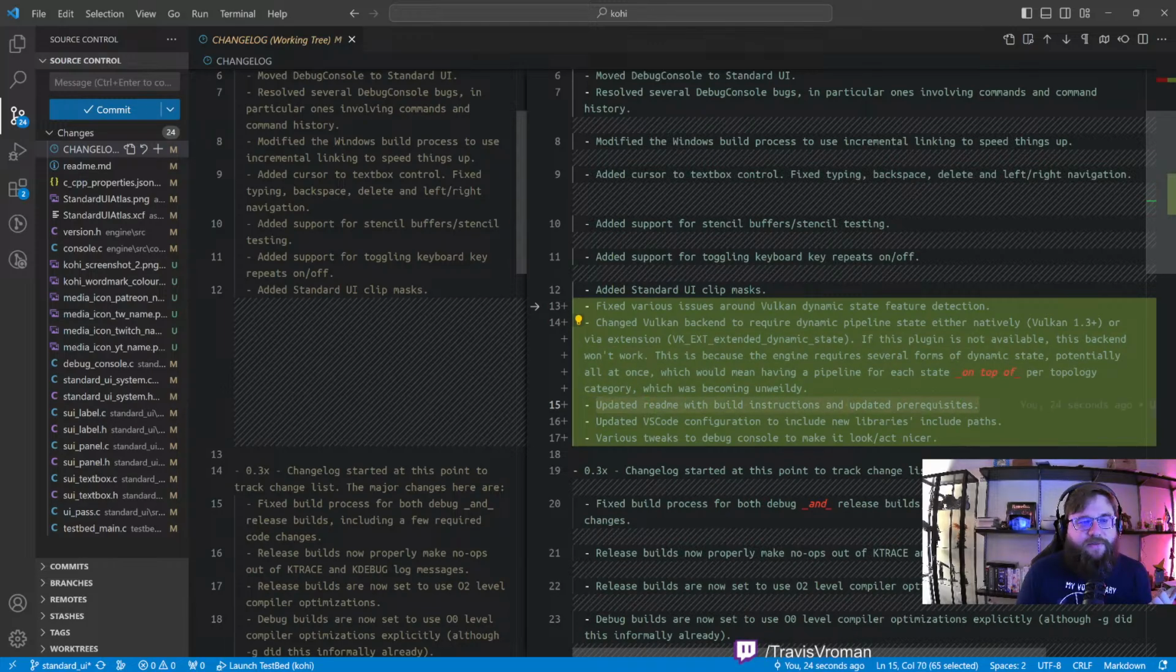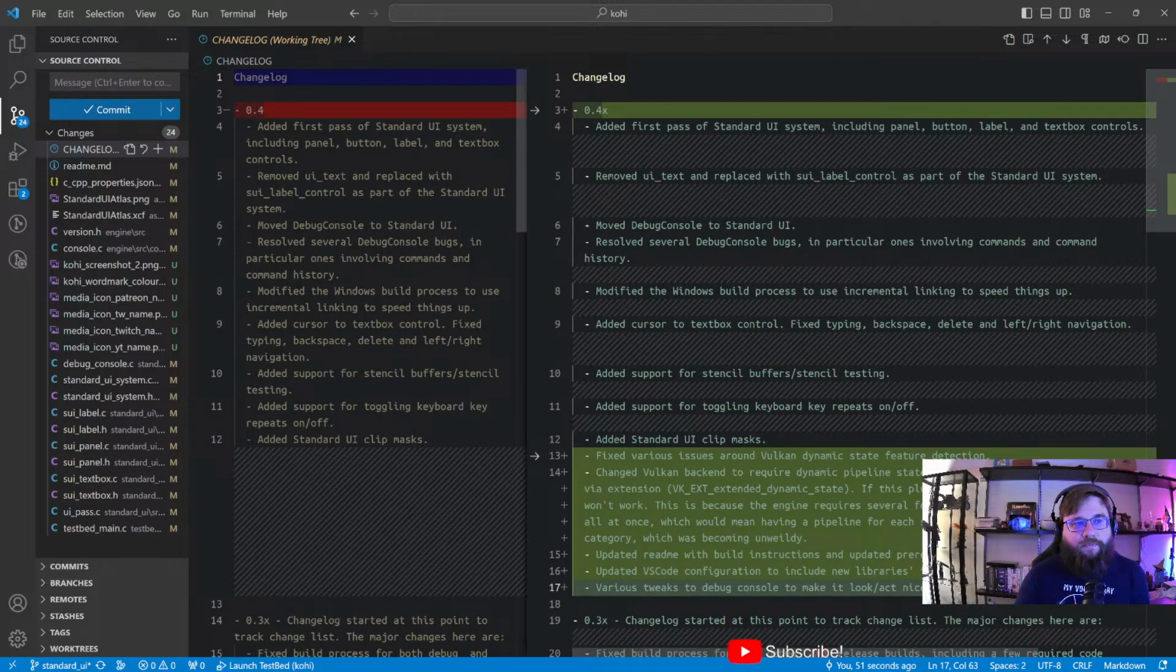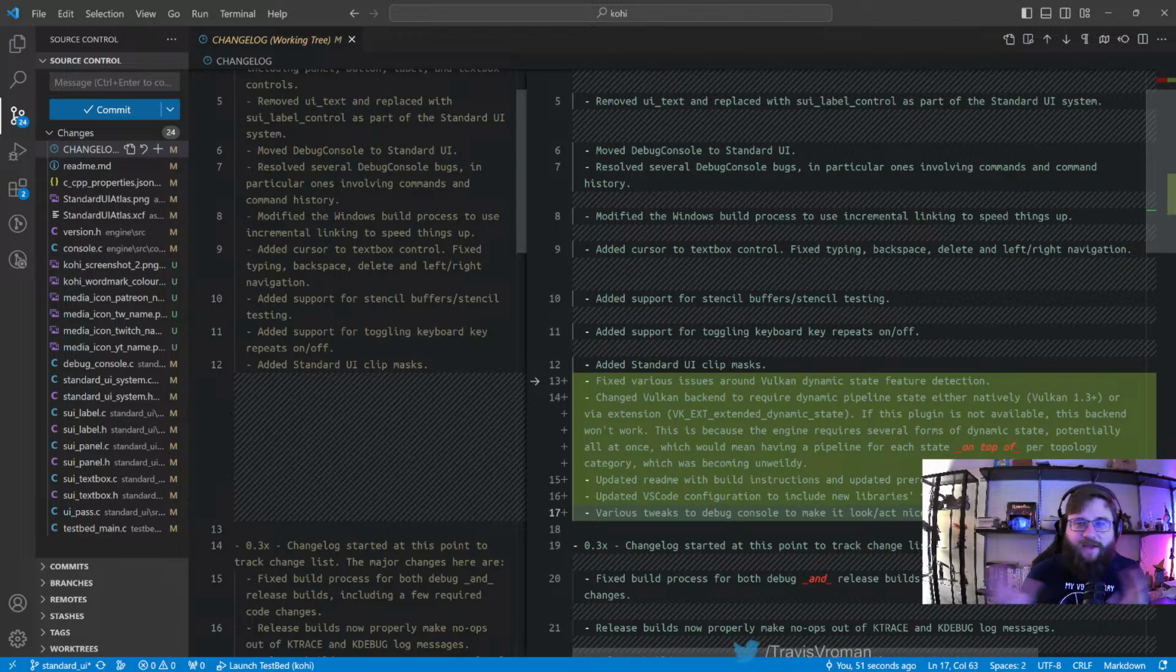I also did extensive updates to the README file. So I added build instructions and prerequisites in there, as well as a lot more information that you'll need to actually get up and running with the engine. I also fixed a few things in the VS Code configuration. We were actually missing some paths in our C++ configuration that was causing some squigglies. So I've gone ahead and updated that. And I performed various tweaks to the debug console to make it look and act nicer, right? In addition, I also completed the Textbox implementation for navigation, but that's not really a separate feature, so I haven't included it here, right? But we'll go over it.